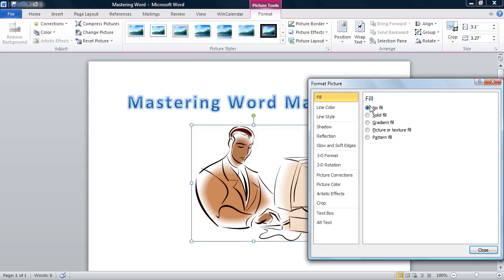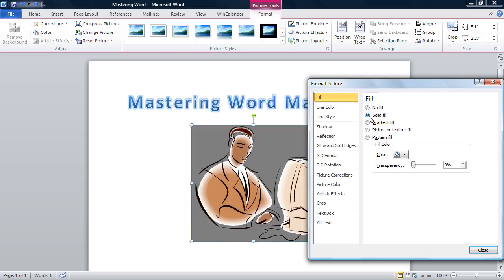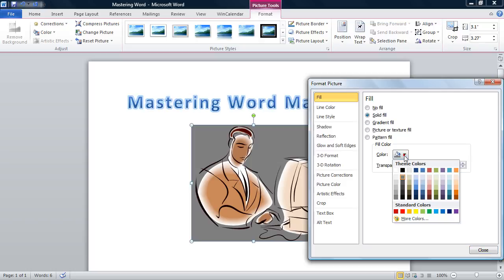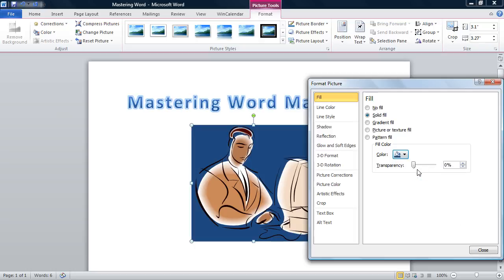You can select the No Fill option to remove any fill effect from the selected image. You can select the Solid Fill option to fill the background of the image with the color of your choosing. You simply use the Color drop-down button to select the desired color to use. You can then use the Transparency slider to set the level of transparency that should be applied to the background fill.